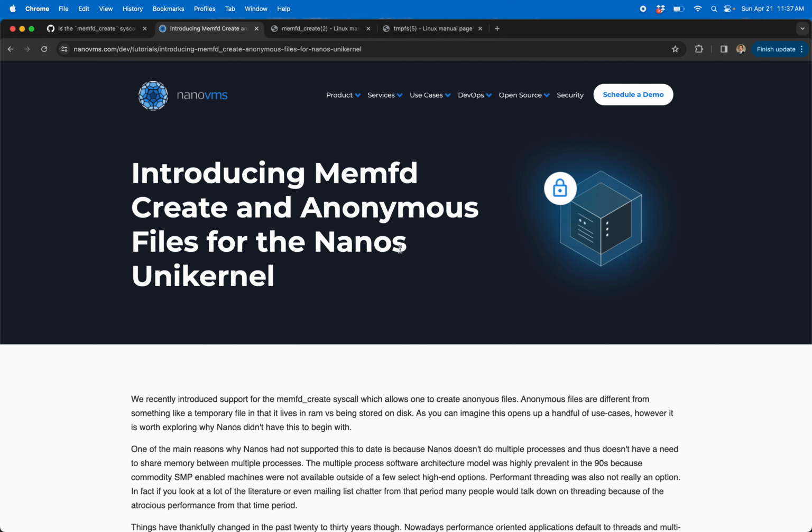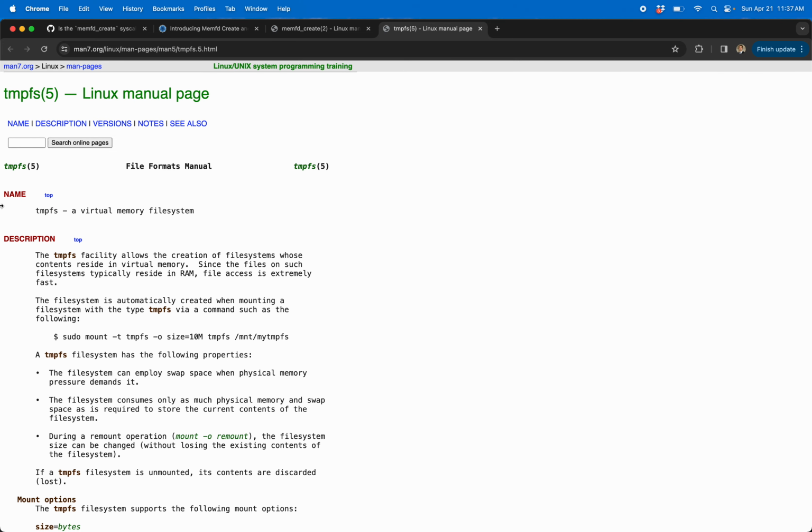Today we're talking about memfd_create and anonymous files. So real quick, what is an anonymous file? You're probably familiar with a normal file. An anonymous one is different in that it does not live on the file system, not the one that you're used to using anyways. What it does is it lives on tmpfs, which is a virtual memory file system. And what this does is it stuffs that file system into RAM.